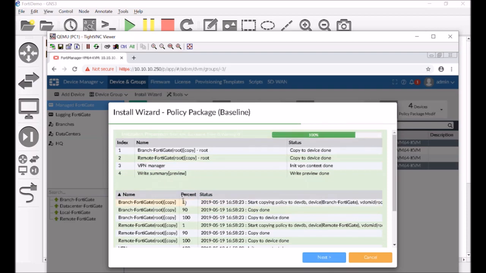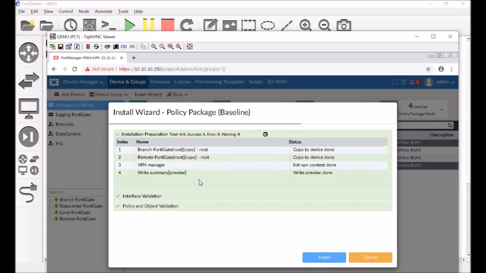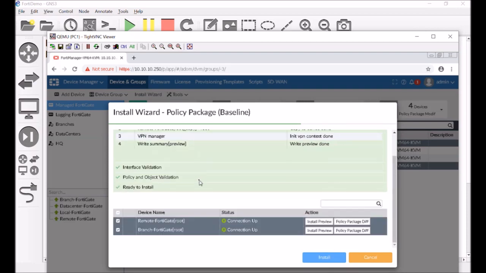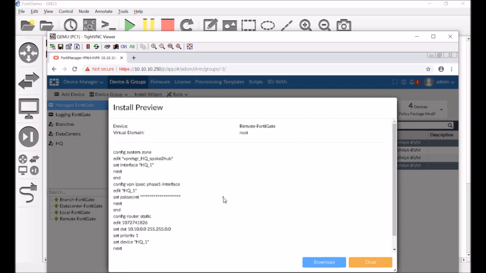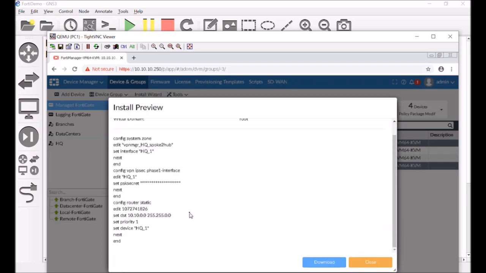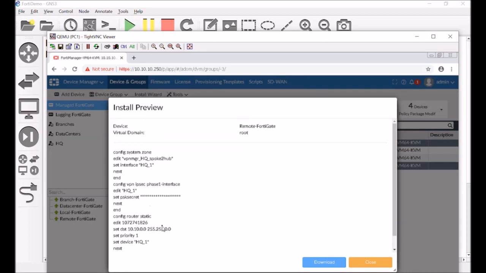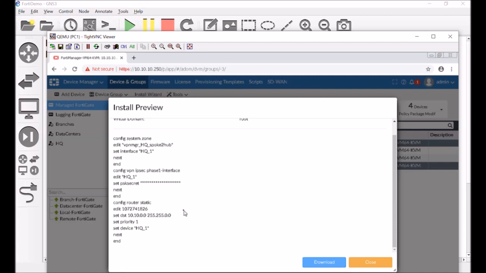You see how there's now a VPN manager that wasn't there before. If we do an install preview, I just want to show you guys exactly what it's doing here when it drops down. You see how it is making the static routes with the 10.10.0.0/16 to the HQ, and it's also doing the pre-shared key. It's also doing the zone, and that's what it's going to be doing for all the devices.